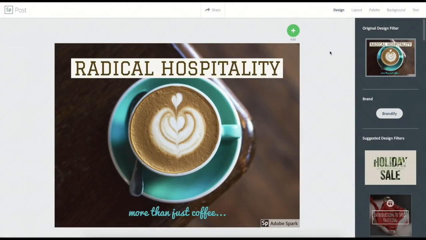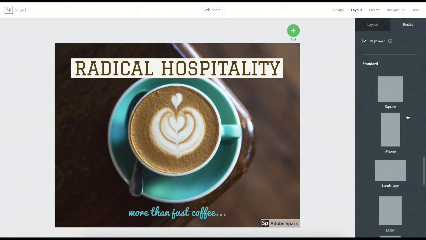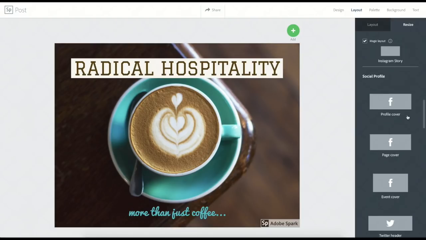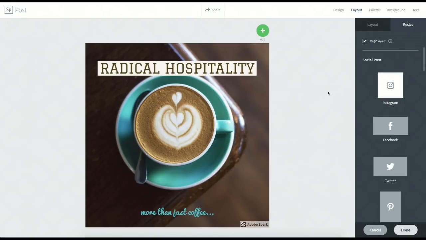Once you've reached the editing screen, we're going to click on Layout in the upper menu. In the right-hand column, we're going to click Resize. We're going to scroll up, and we're going to select Instagram. They automatically resize the image for you and relay out all of the elements. Now, you may want to tweak some of the things.